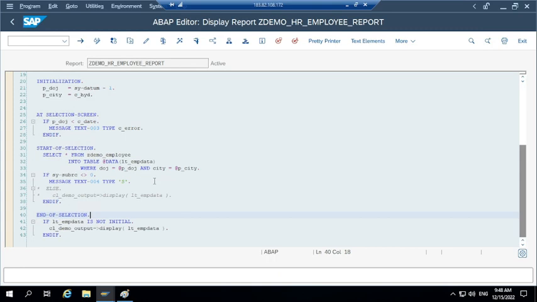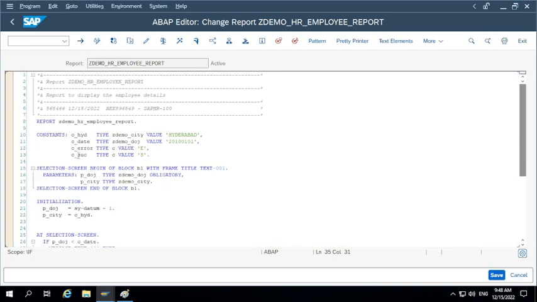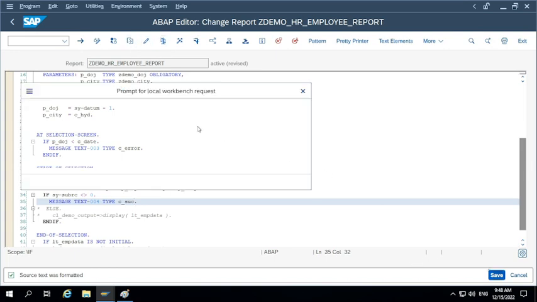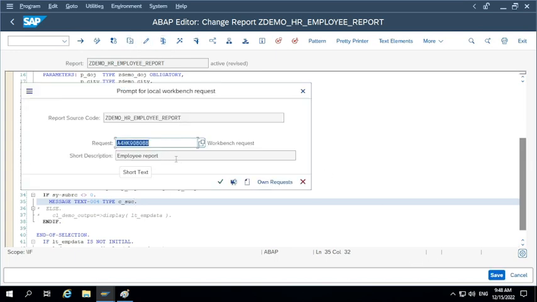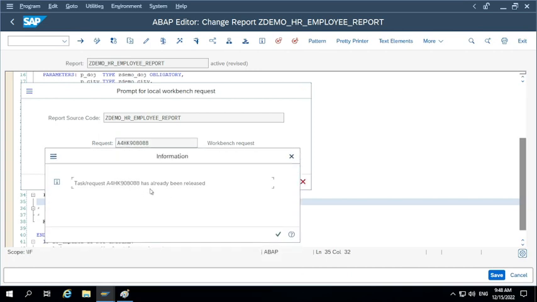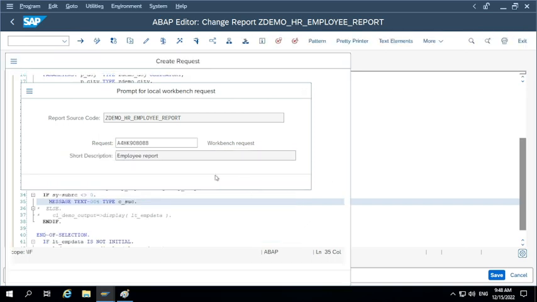Let's say we have left one hard coded value here. Let's fix that. We forgot to replace the hard coded value. Now save. Now it is asking a new transport request, right? This transport request is already released. Even if you try to add to this, it won't allow. What is it saying? Already released. So create new transport request.